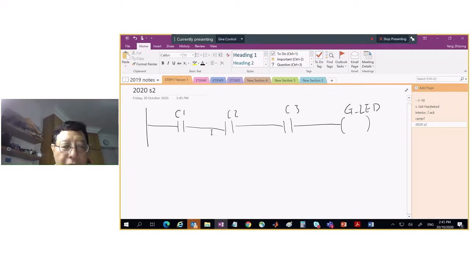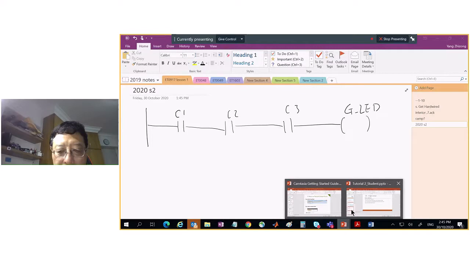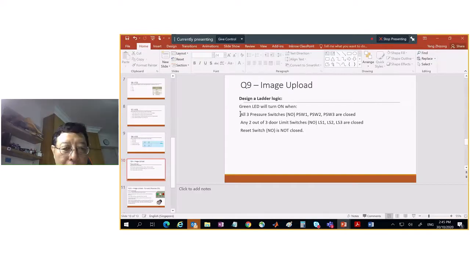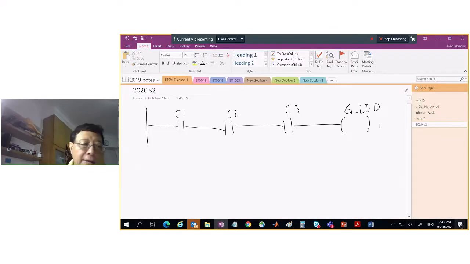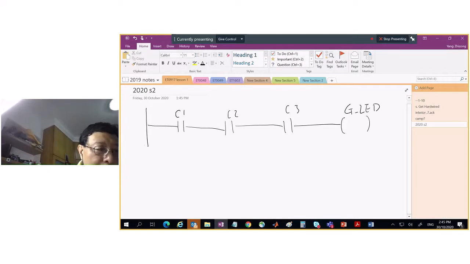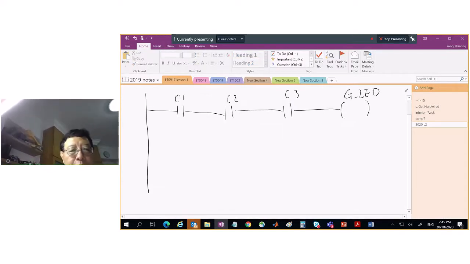They will represent the three conditions in the original requirement. They say all three pressure switches are closed, only two of the door switches are closed, and the reset switch is not closed. So our design philosophy is like this. I will put the three conditions first, and then I will program the three conditions. I'll program the C1 condition.